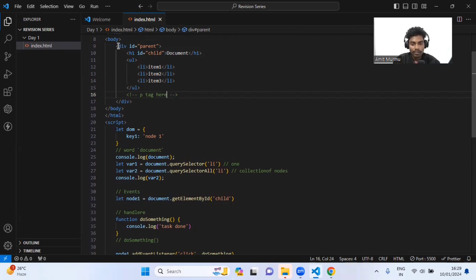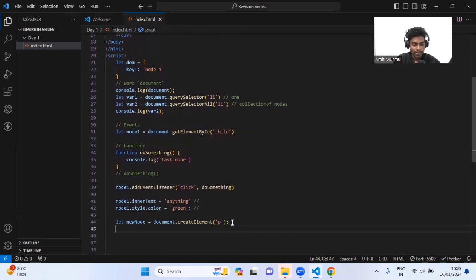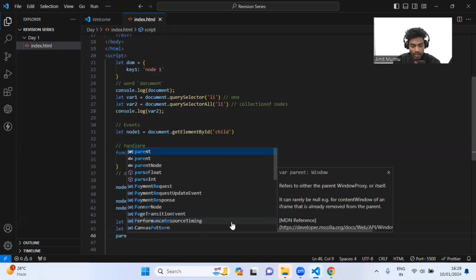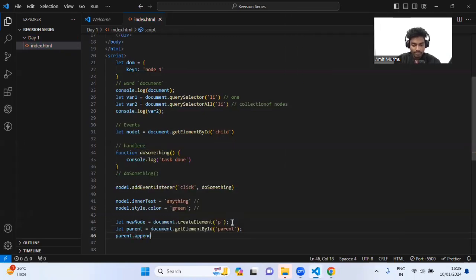So first I will grab this parent tag. Let me see if I have grabbed it. No, I haven't. So first I will grab the parent tag with document.getElementById, and I will write parent. Now I have the parent tag and I will append inside it. On the parent I need to use this method called appendChild, and this appendChild takes only one parameter, whatever element you want to append. So my new node I want to append to the parent, so new node.